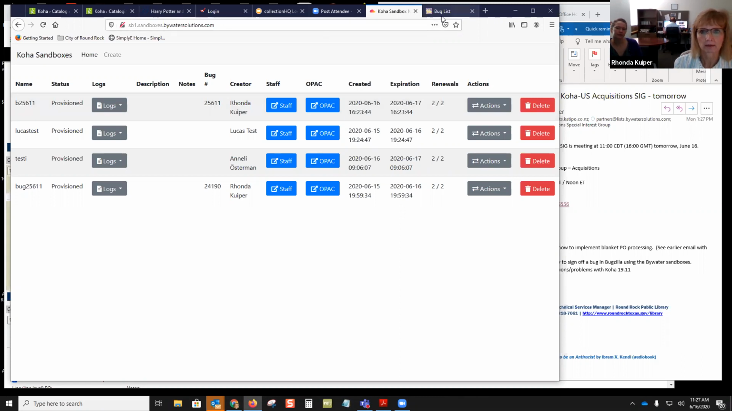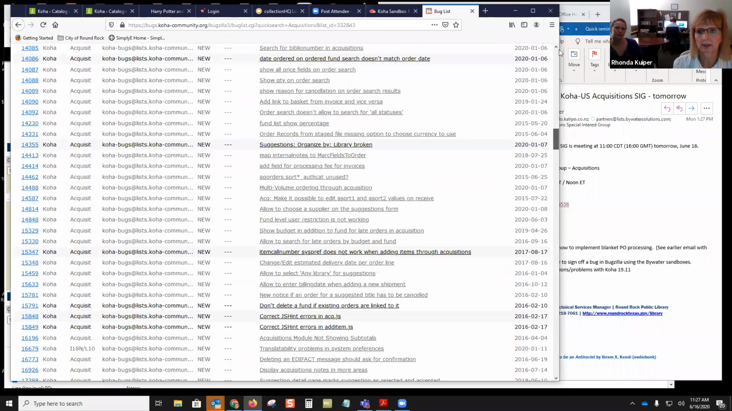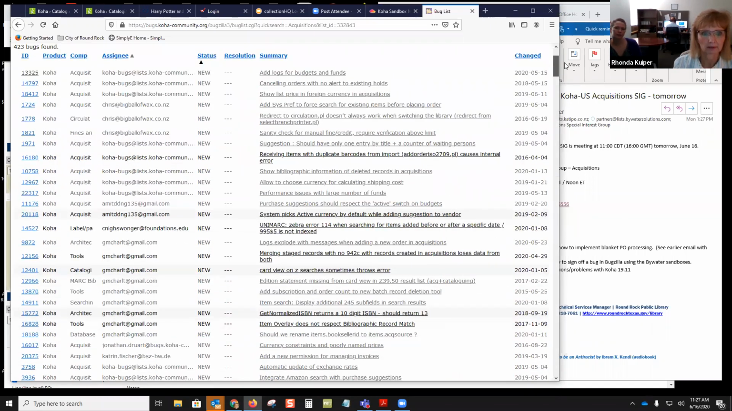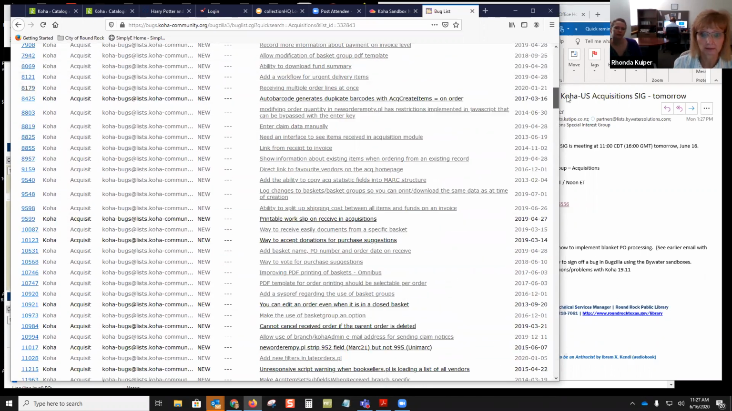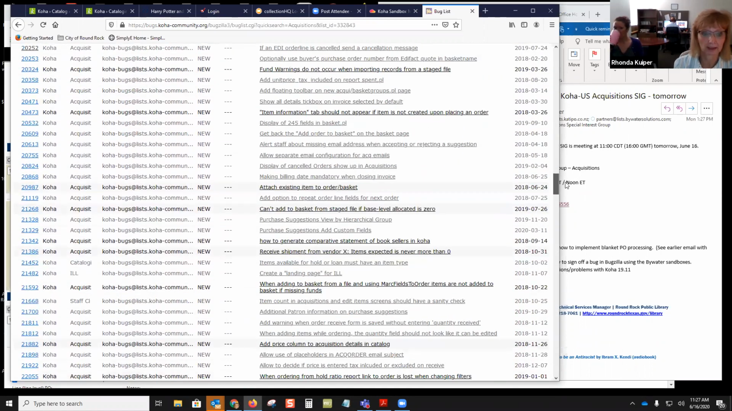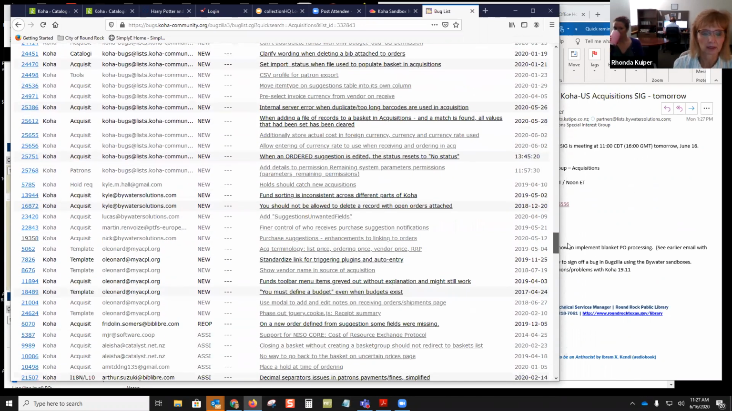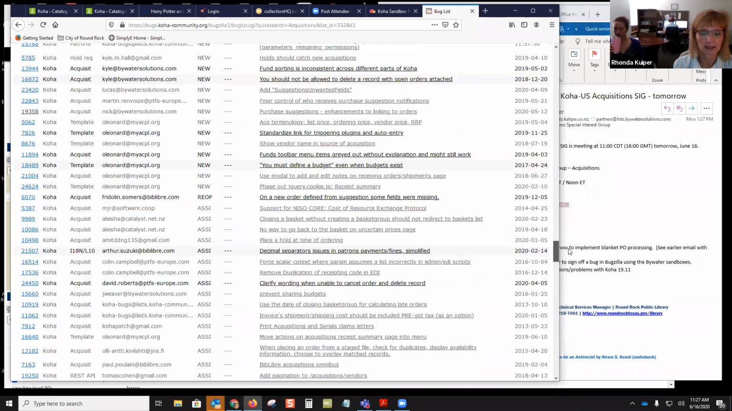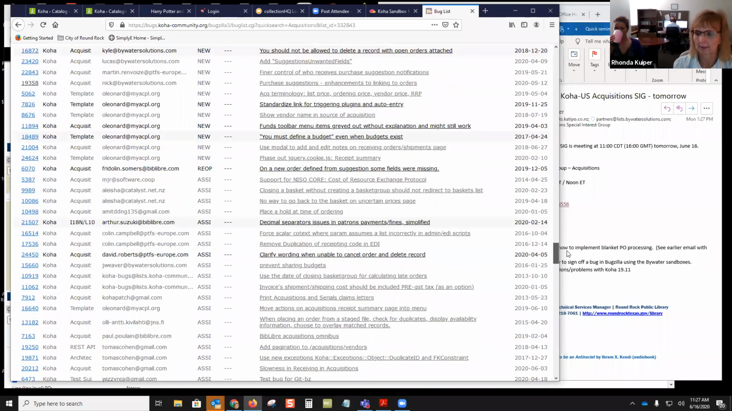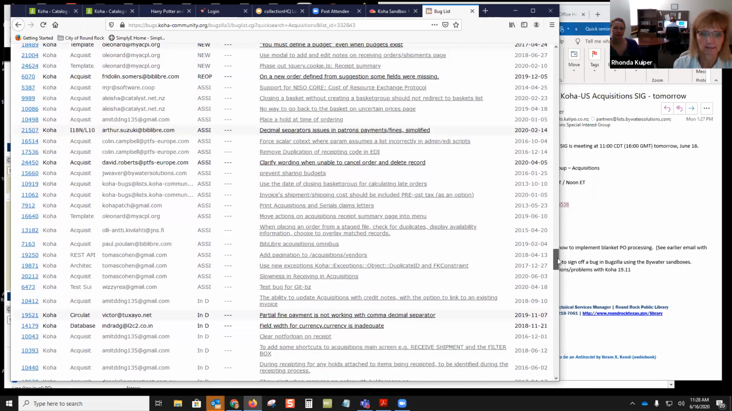I wanted to show you, if you go into Bugzilla and just search on acquisitions, you can see all of these new bugs that have shown up. There's a lot of new things for acquisitions. These are all things that people could work on as developers. Then assigned means somebody's grabbed it, basically. Somebody's looking at it, somebody's working on it. So that way you don't end up with two people trying to solve the same problem at the same time.